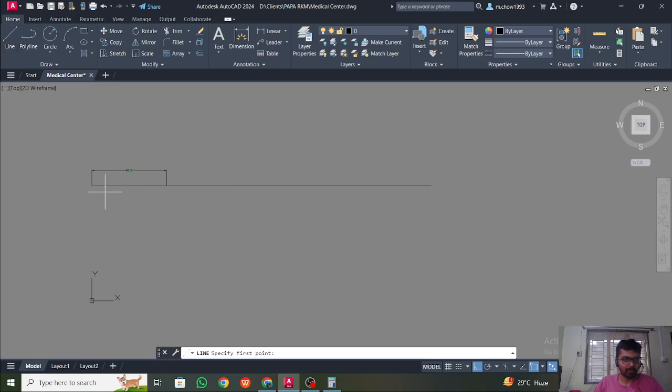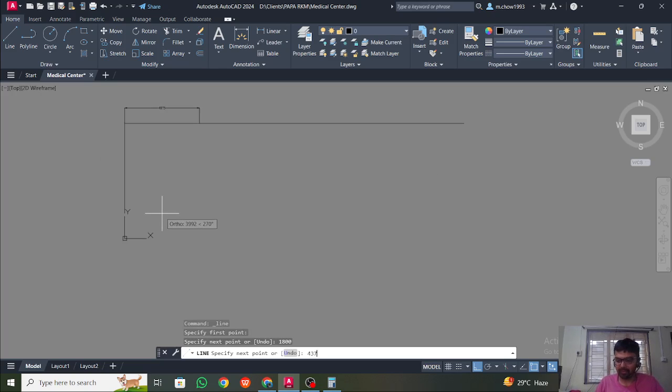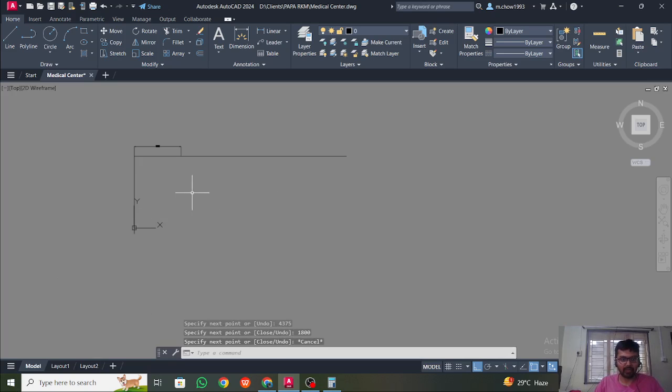Here also I will draw more lines. 1800 is this line here, and then 4375 is the second line, and the next line is 1800, and so these are the lines which are created. And just get rid of this dimension here, move this above, and then select this and move it here.